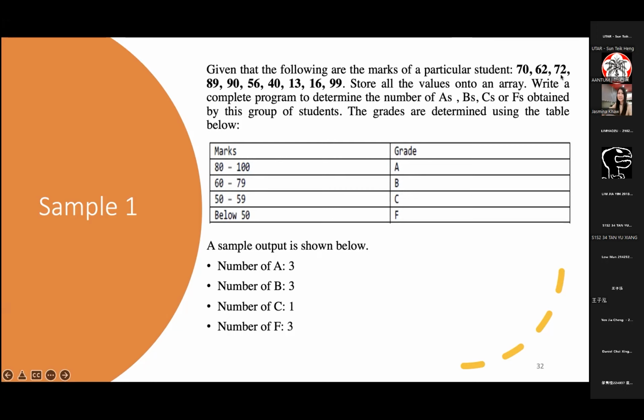Then we proceed to the third one, 72. 72 is also in the range of 60 until 79, so now we have 3 students who obtained B. Now we proceed to the following marks. We have 89, which is in the range of 80 until 100, so for grade A, we now have 1 student. And then we proceed to the mark of 90. 90 is in the range of 80 until 100, so it's grade A. Now we have 2 students who obtained A.